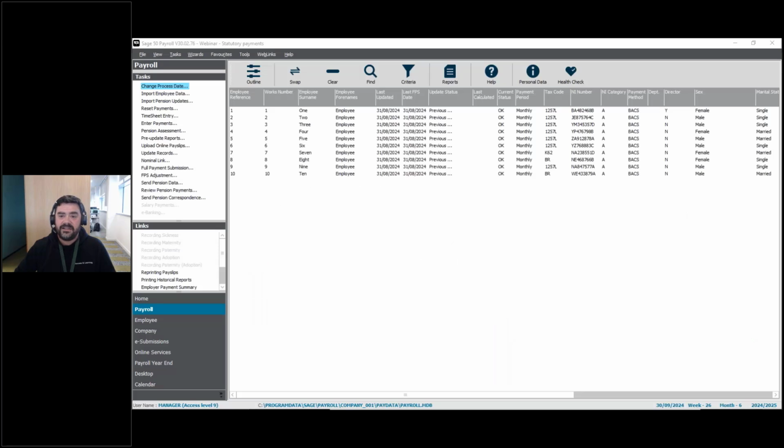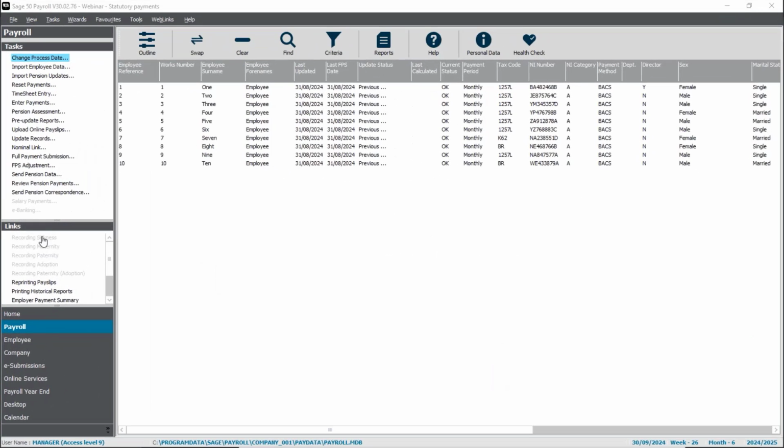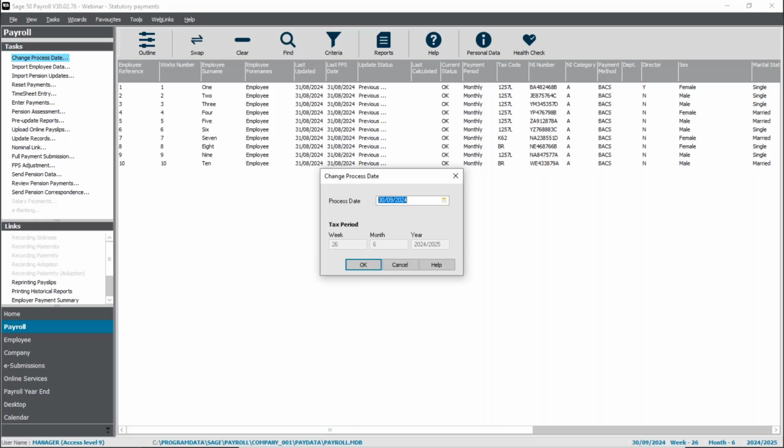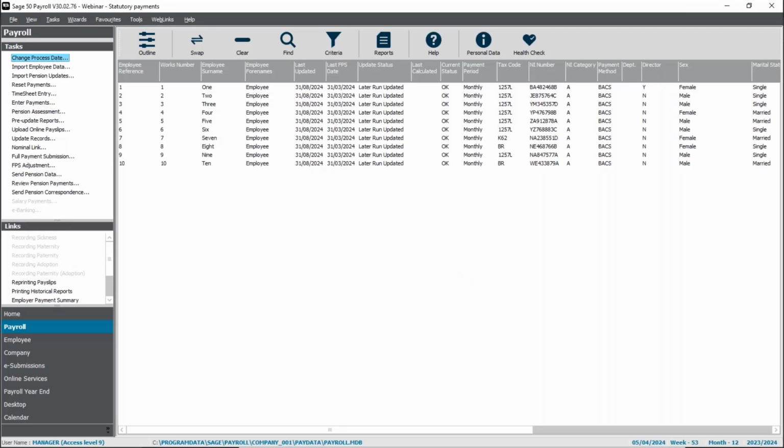So just going to bring the slides down and do a quick demo in Sage 50 Payroll. The best way to find your total national insurance contributions is to run the P32 report for the previous tax year. It's really simple to do. First thing to do is to change your process date to the last day of the previous tax year. So in my case, it's the 5th of April, 2024. And then you would click OK to save that process date.